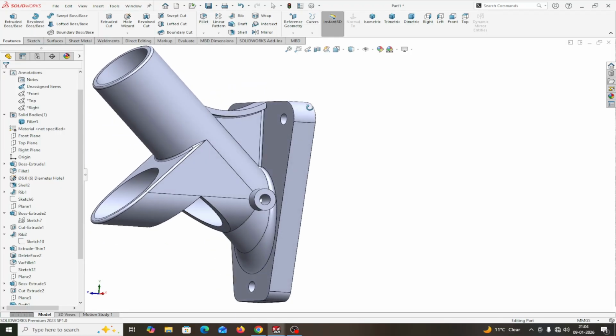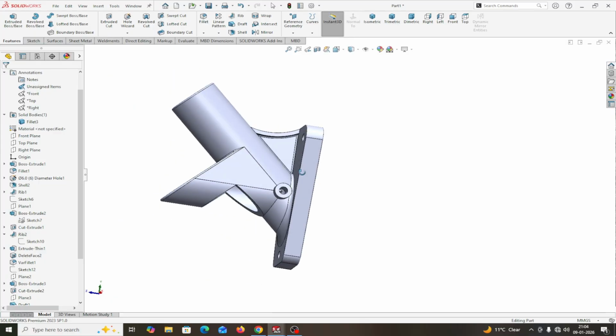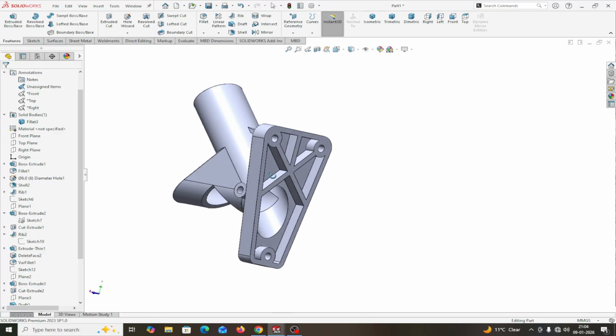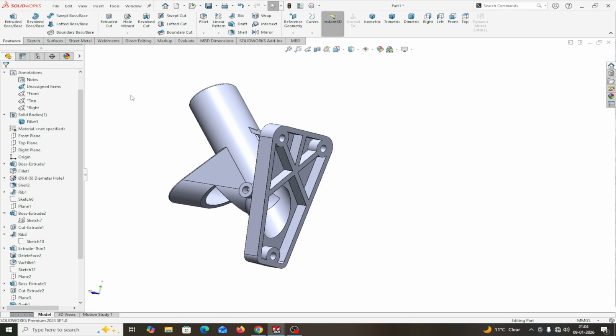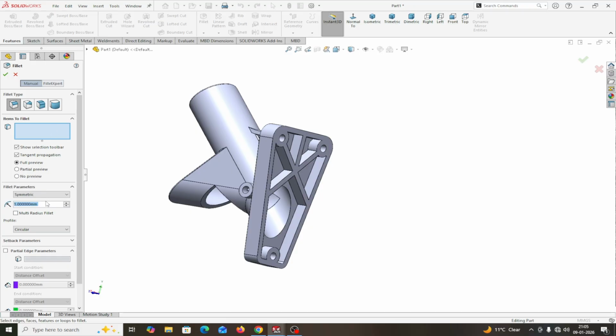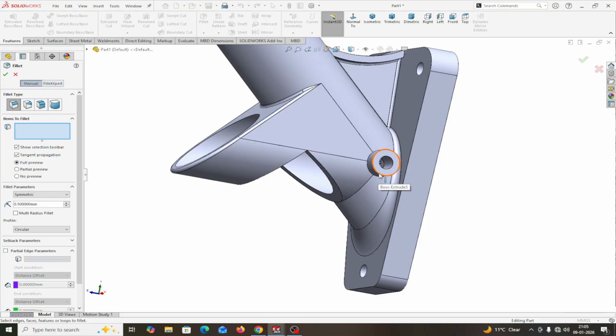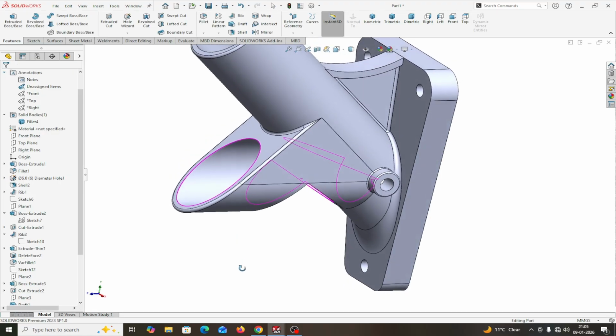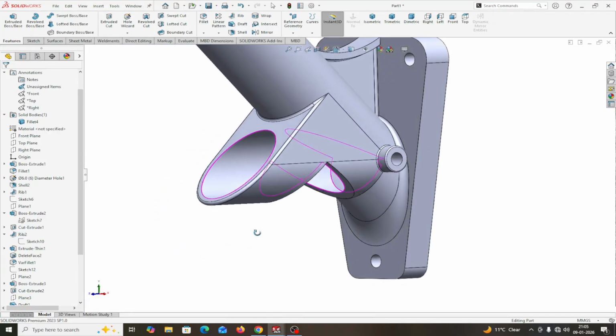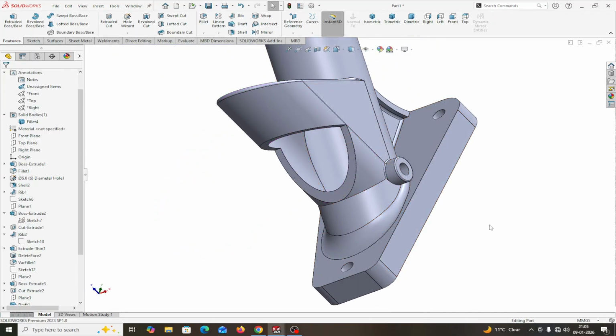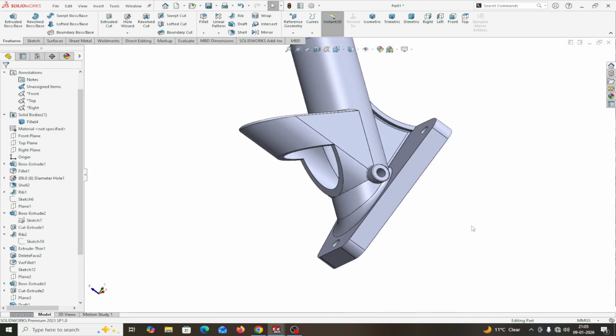Okay. Now fillet. This time 0.50. This one, this one and this bottom. I have provided fillet here. You can necessarily provide the fillet here. Here you can also provide. And the bottom one also, provide the fillet.